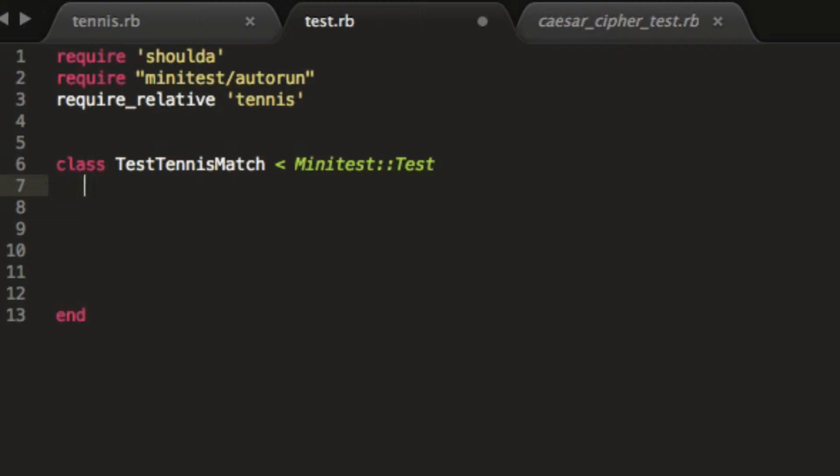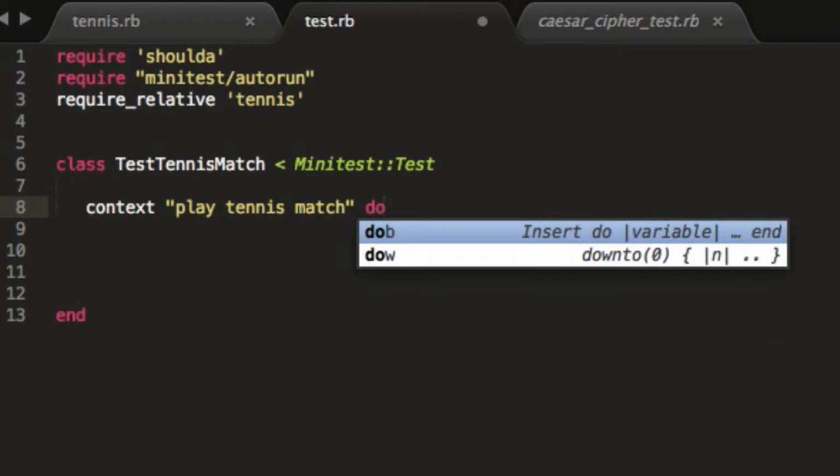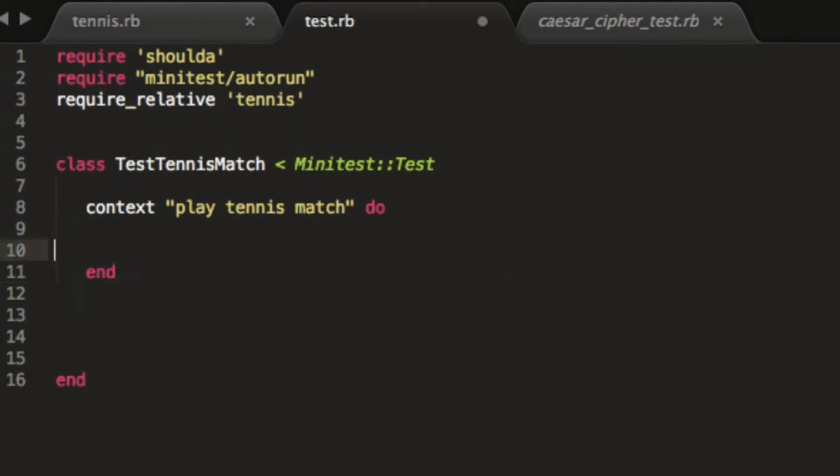Now, the really cool thing about the shoulda and Minitest frameworks here that we're going to use is they make testing really convenient and kind of solid. The one thing we can do here is set up a context. By setting up a context, I can make different testing situations in different testing contexts, and I can also build upon those contexts to make increasingly difficult scenarios, which is pretty cool. So I'm going to make a context, and I'll just call it play tennis match, and then within this context I've got to have a do keyword, and let me have an end right here. That's all I'm going to have for this basic context.